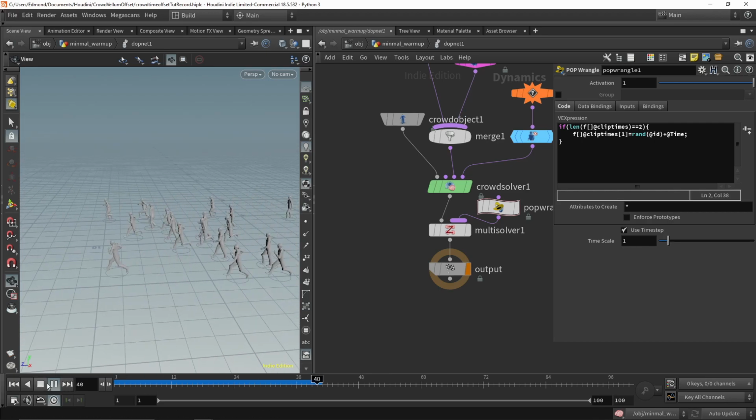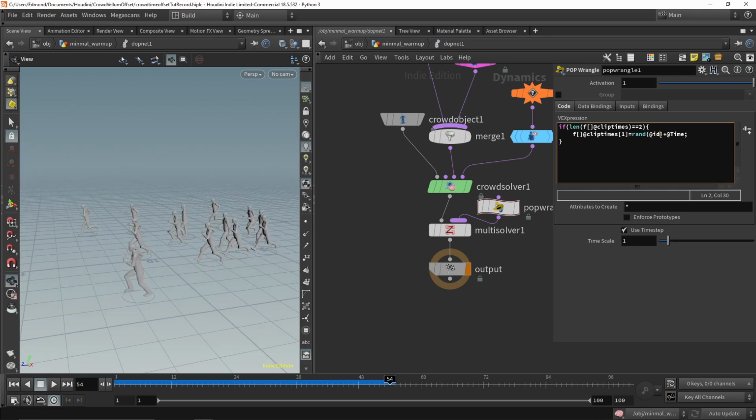Now, each agent has a random offset between 0 and 1 second, and if we want to increase or change that offset, we just multiply it.